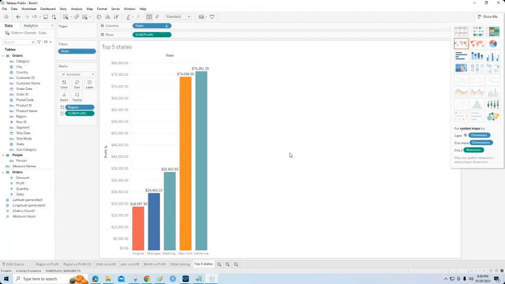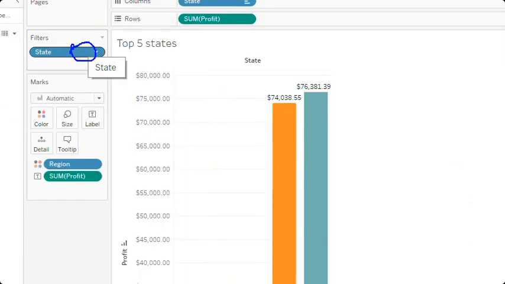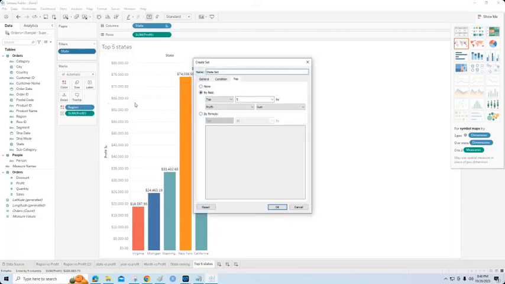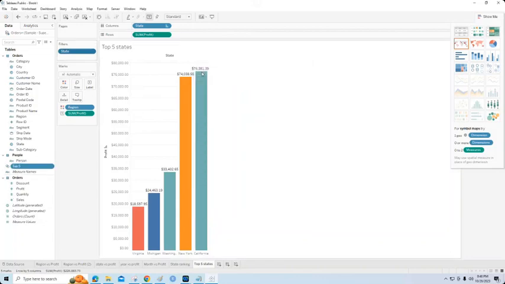How to extract? It's called a set. So right click here, please follow me, right click here, and then you can say create set. So when you click on create set, you give a name. I'll say top 5 and press enter. Any question, concern so far? We know now top 5.